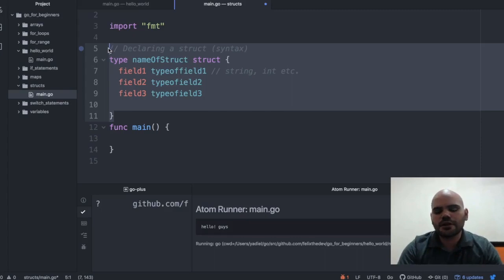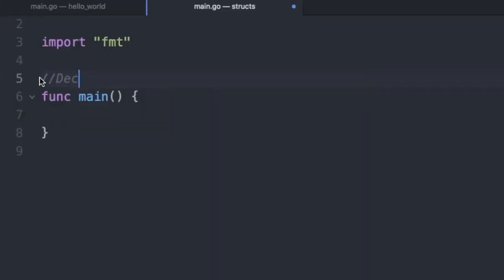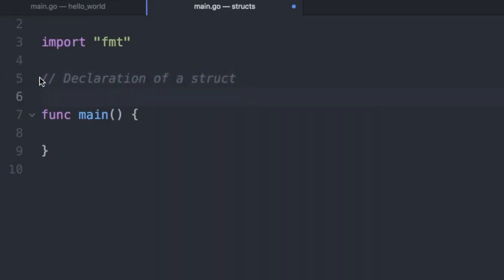So let's do a quick example so we can apply this concept. Let's go ahead and declare a type. Our example is going to be the concept of a car, and the car is going to have three properties in our example. It's going to have the color of the car, the number of doors, and the type of car. So that's pretty much it.